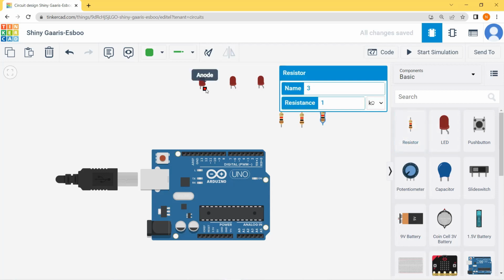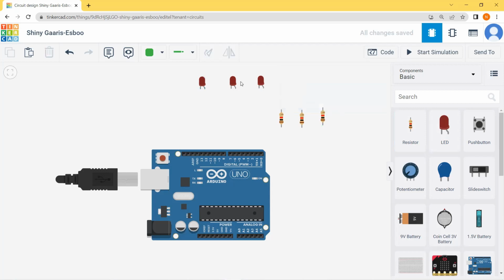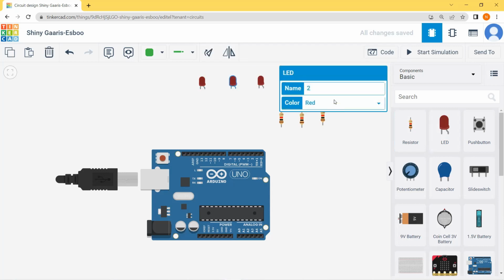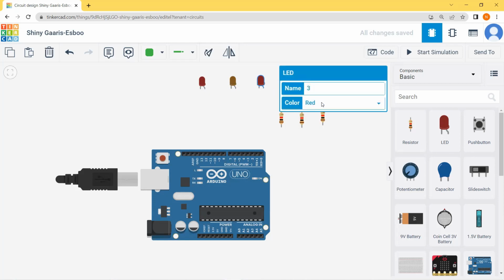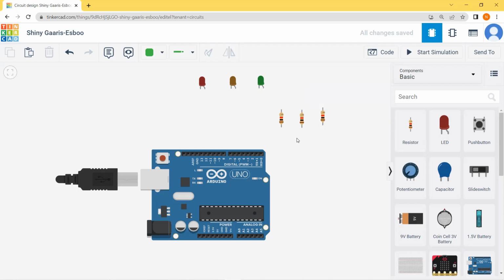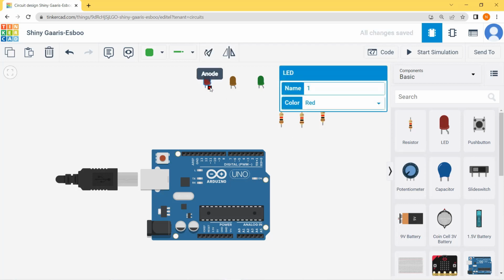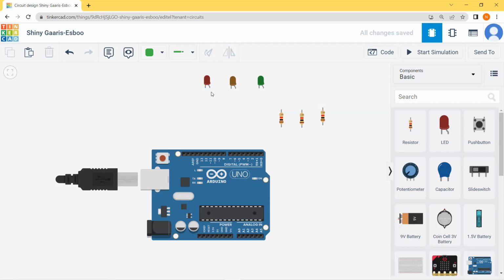Now the connection part. So let us first name the LEDs. I will double click this and write, okay, LED 1 is red, no problem. Double click on the second LED and give it, let us say, orange. And again, the third LED, I will click and give it green. Now the connection part. The anodes are always connected to the pins and the cathodes are always connected to the ground. So what I will do is connect all the cathodes to ground.